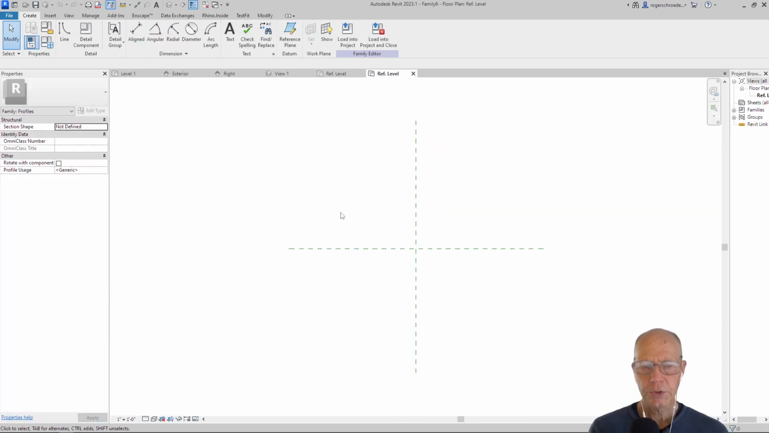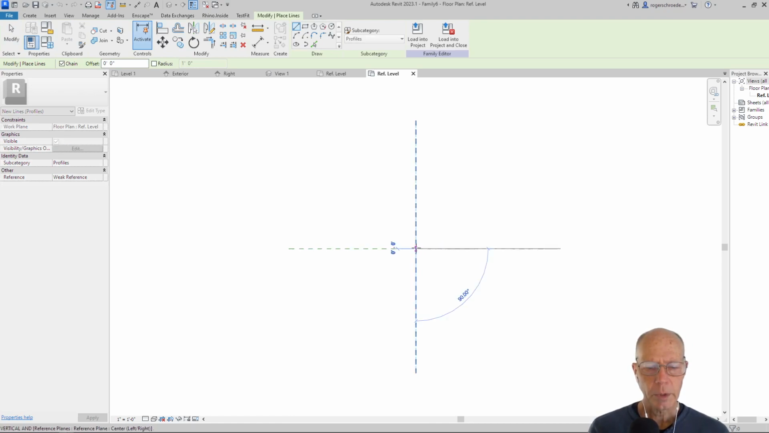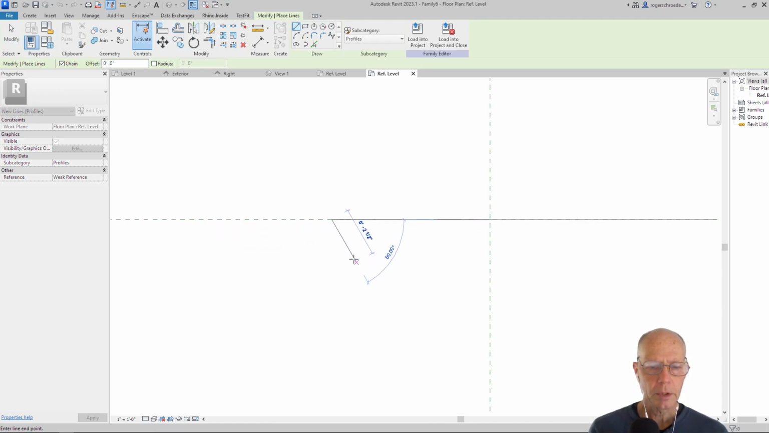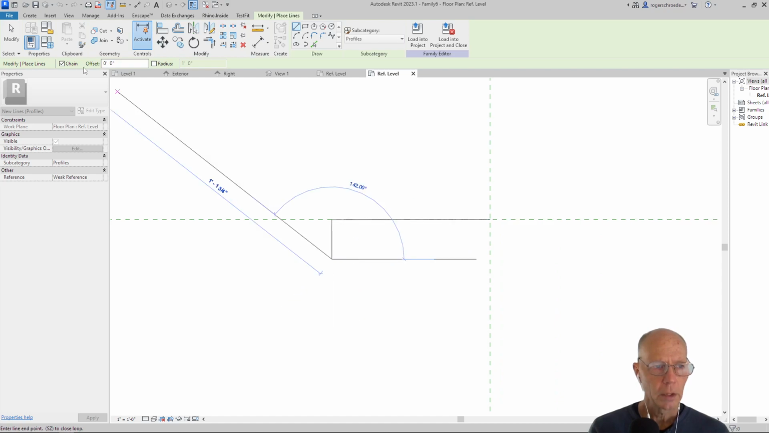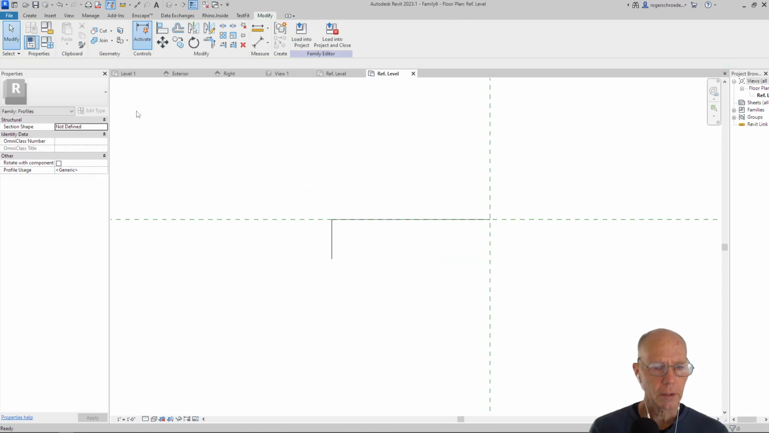And we're going to draw a C-channel that is 8 inches by 2 inches, and it's like a 1/4 inch thick. So you can just follow me here. I'll just draw the first line 8 inches. Let me just zoom in here, and I'll come down 2 inches. And I have this on chain, so I'm going to click off of that for a second.